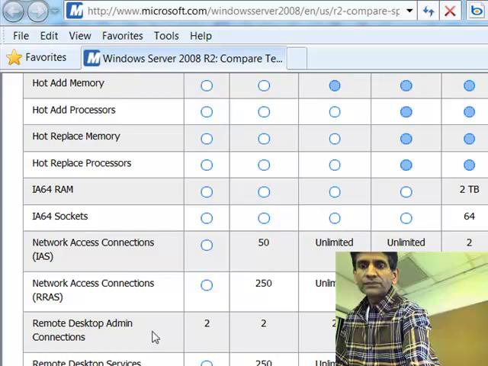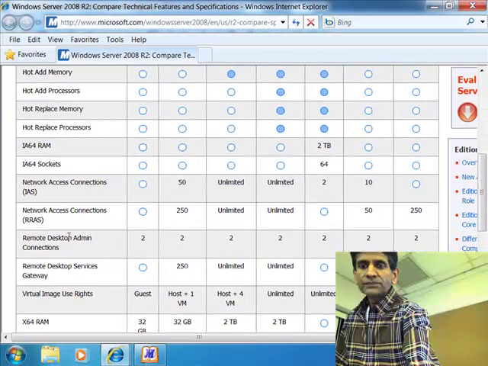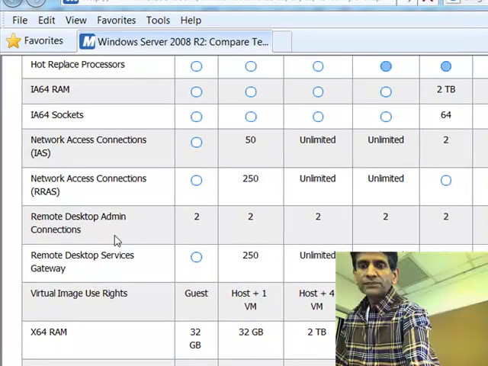remote desktop admin connections. There's a question on this. Anytime you install, you get two administration connection, remote administration connection permissions. So two people can be connected at the same time to the server for managing it from a remote location. In other words, you have remote desktop. Using that, you can connect it over here.